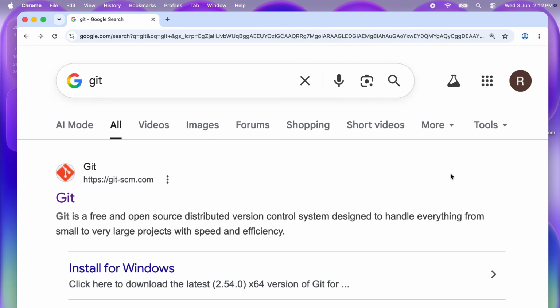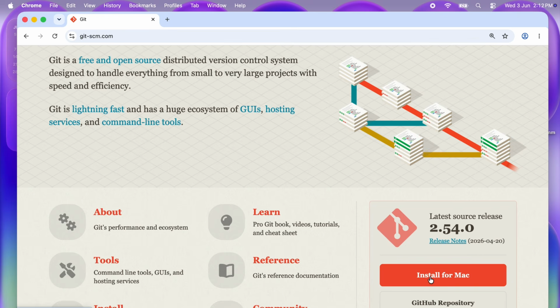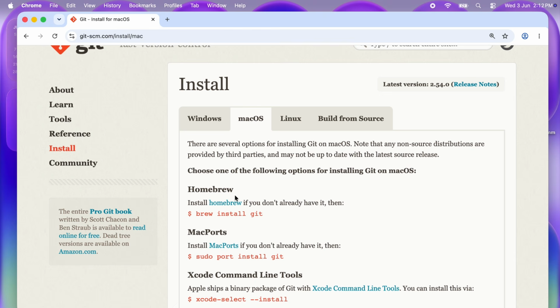In this video, I will be showing you how to install Git on macOS. So let's get started. First thing, just search for Git. We'll be having the official link. Select it, and here we'll be having install for Mac. Click here, and the method that we are going to use is by using Homebrew.